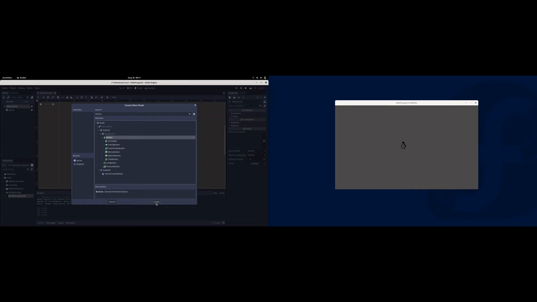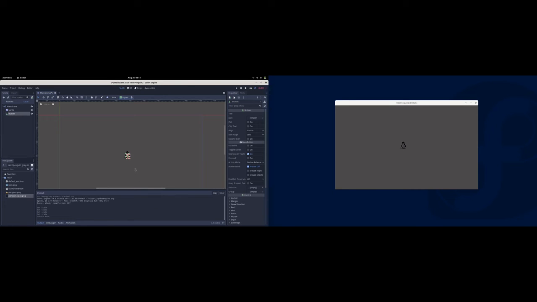We'll select this button and create it. If you see, this button is created over here. Let me try to update the text of that button. You can see this is the text of the button. Let me name it as pinch me. You can see the screen is also updated over here.